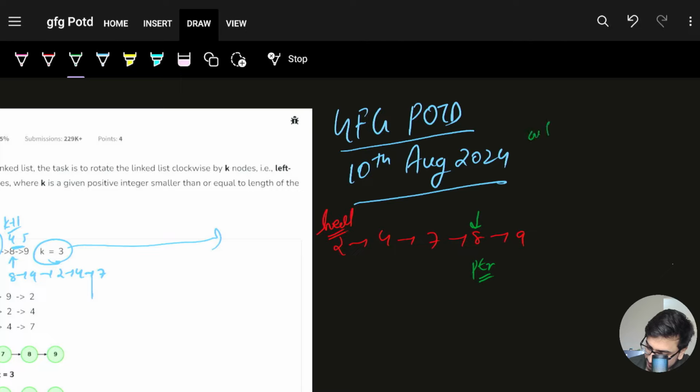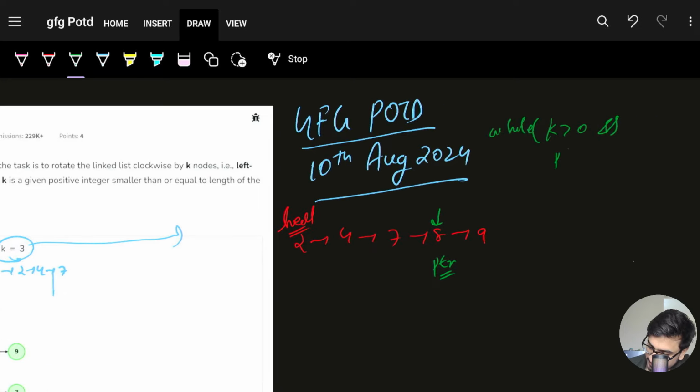So what will we write? We will simply write a while loop, while k greater than 0 and we need to traverse in the linked list, right? So I will just say ptr not equals to null, right? And in the iteration part, ptr is nothing but ptr dot next, and I will do a k minus minus, right? So for k equals 3, I will jump 3 times, so 1, 2, and 3. So this will be my ptr.